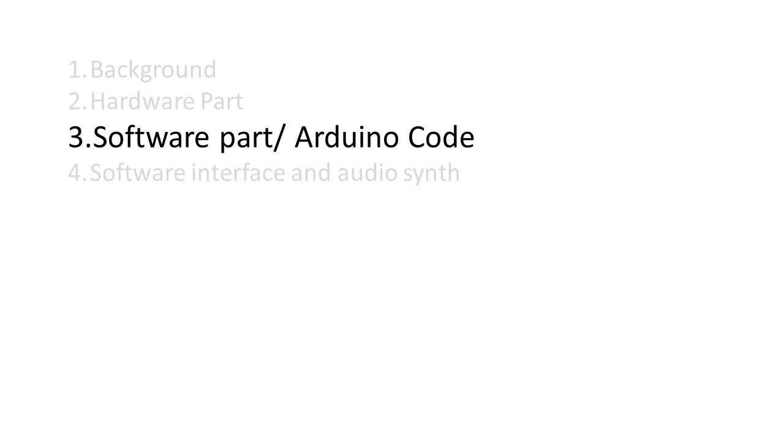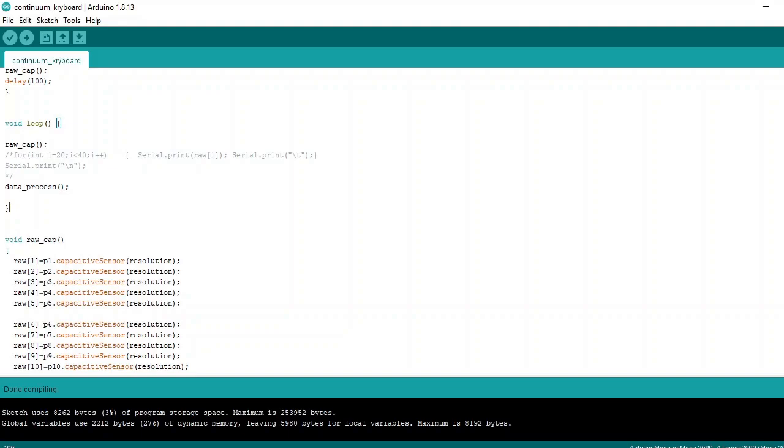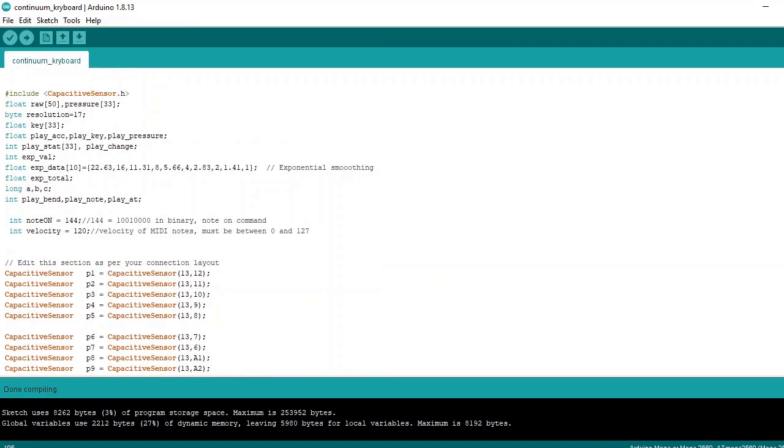Okay, so now let's begin with the software part. Here I am writing everything in Arduino IDE only, because it is the easiest way I know. So now let's begin. Initially, we have to include this capacitive sensor library, and if you go through its documentation, first we have to declare all these plates as sensors.